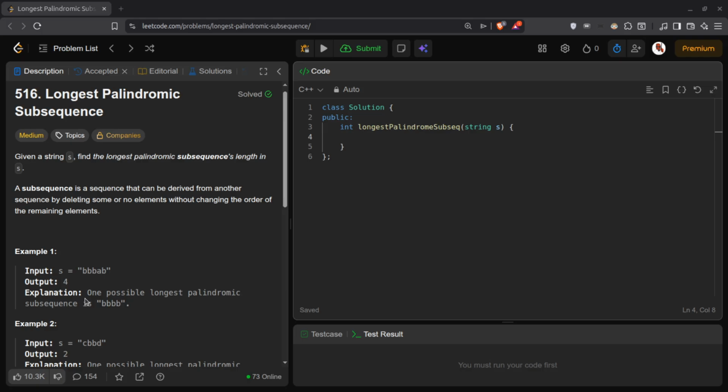Okay, so why is it 4? The longest possible palindromic subsequence is of length 4. We remove the a, so the subsequence would be something like bbbb. So it is the largest subsequence and a palindrome also. Okay, so how are we going to do that? Let's see in the code.